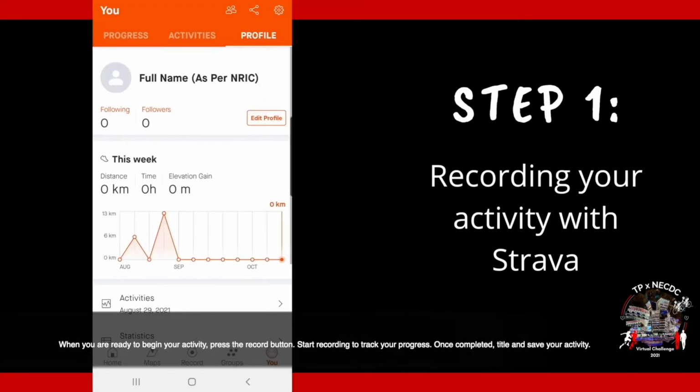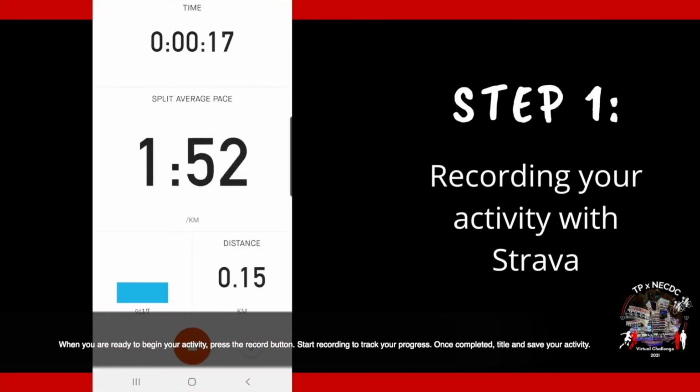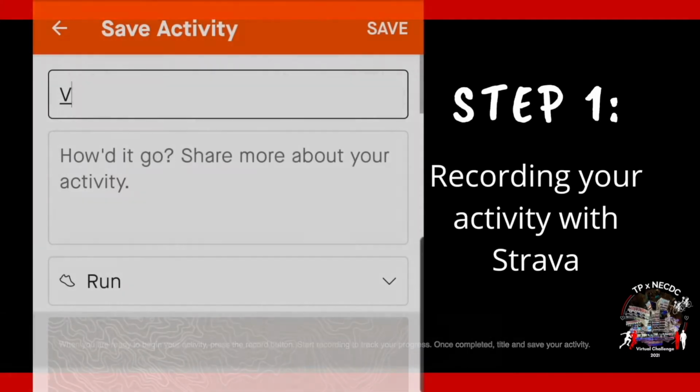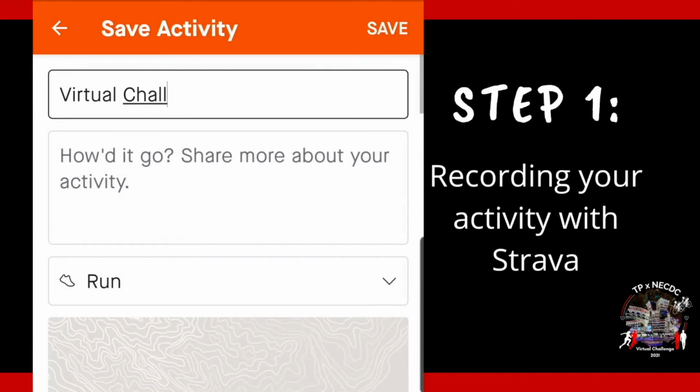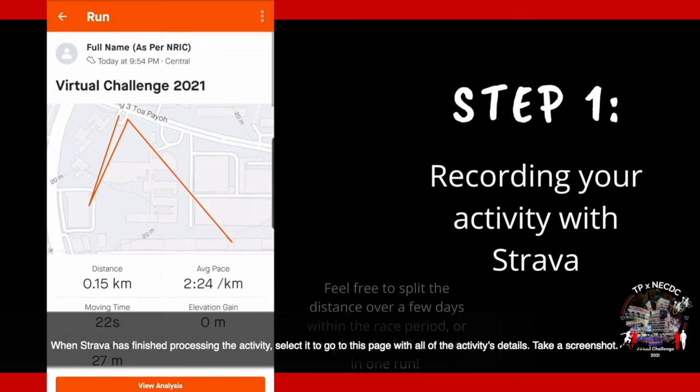When you are ready to begin your activity, press the record button. Start recording to track your progress. Once completed, title and save your activity. When Strava has finished processing the activity, select it to go to this page with all of the activity's details. Take a screenshot.